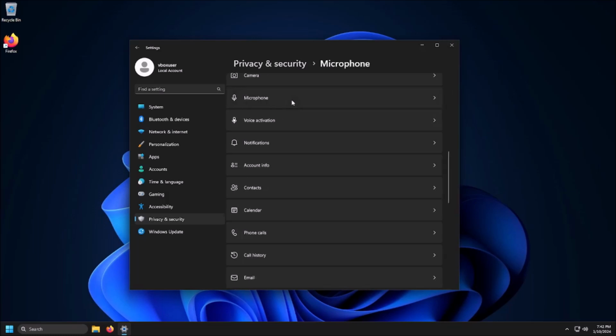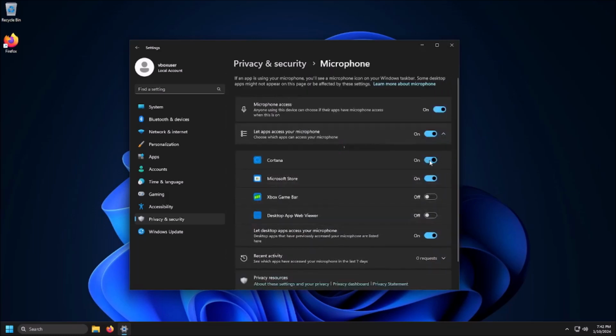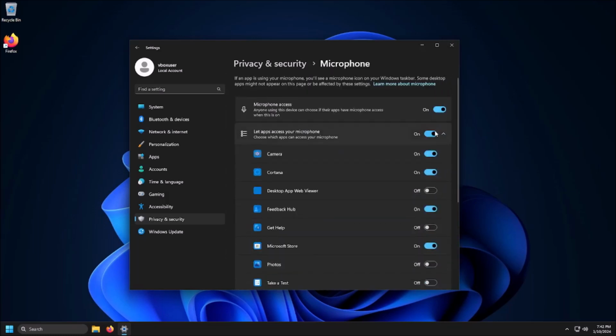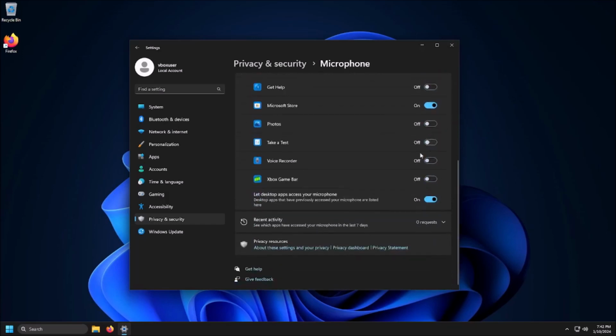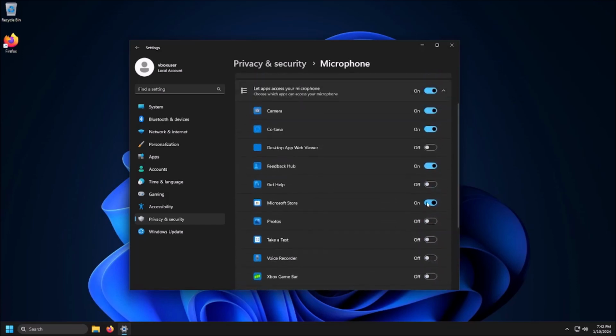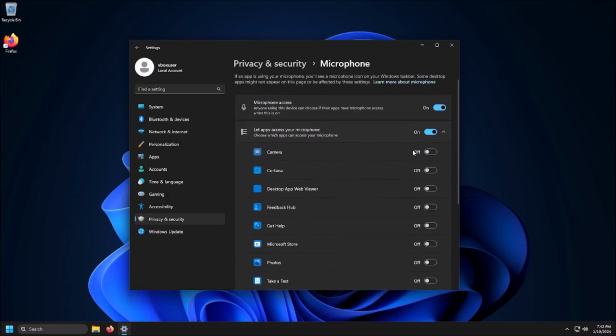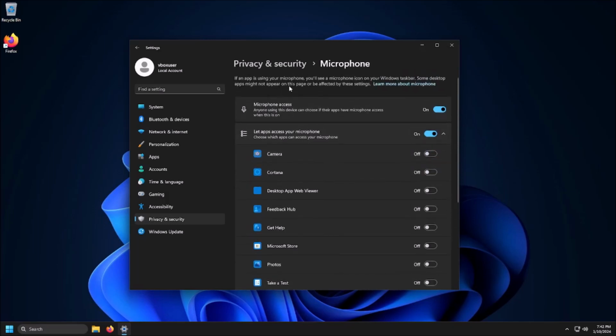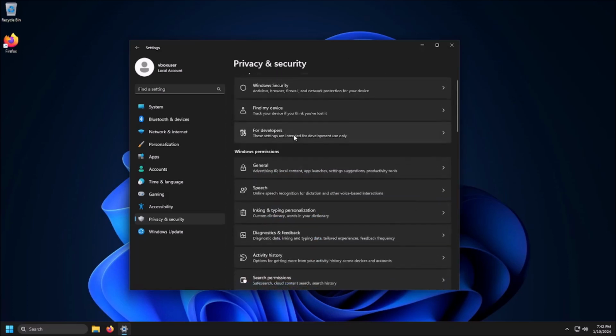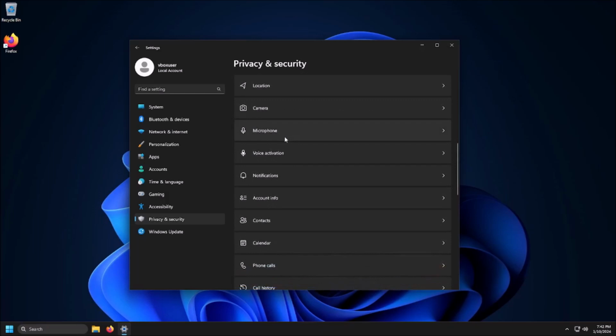Microphone. Now this is important. I would go here and I would turn off any apps that you don't want to have access. Like, why does Microsoft Store need my microphone access? Feedback Hub, Cortana, camera. What? Like, come on. No, get out of here. I only want to allow very specific applications, like if I have recording software, whatever.